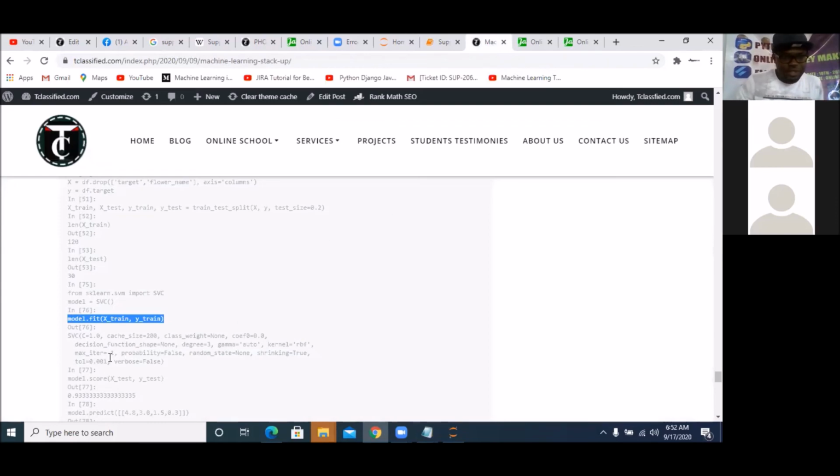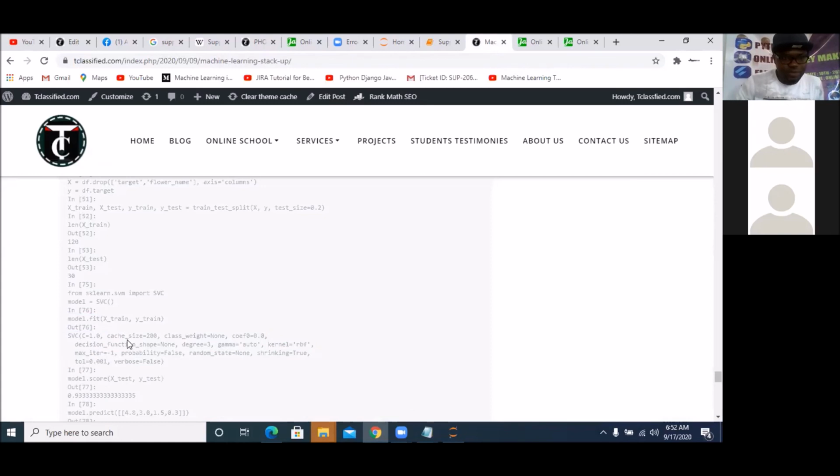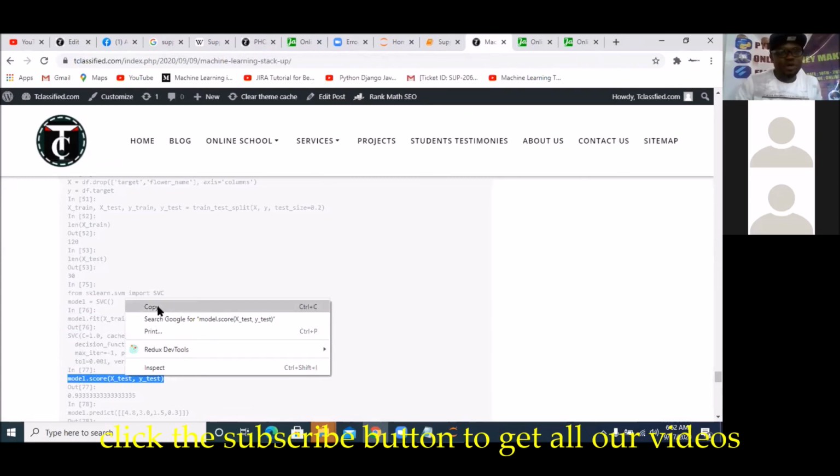So the next thing will be to output all this. This is what it's supposed to output. So I'm supposed to score this. Please, who can tell me what score means?